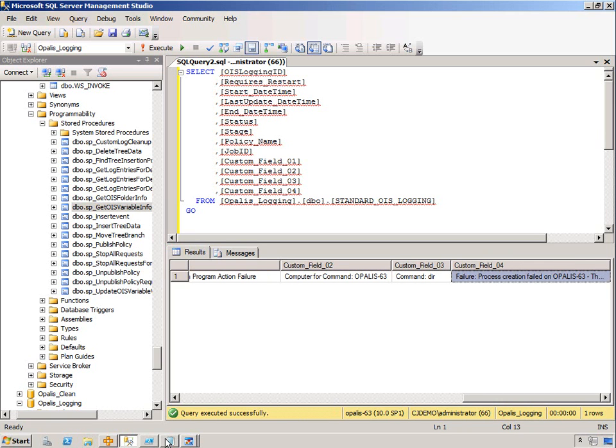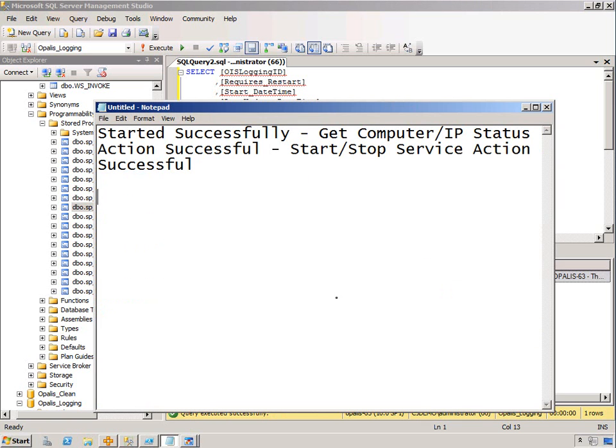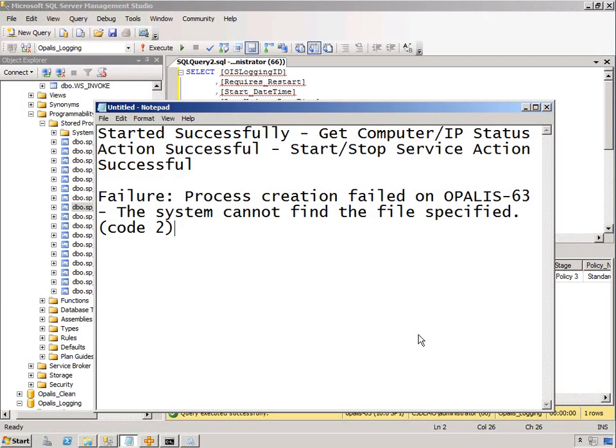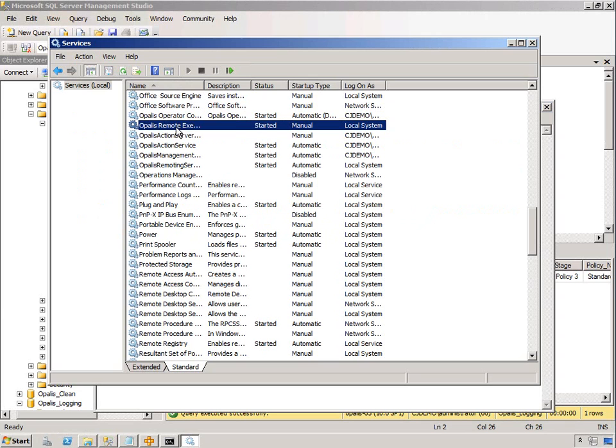So if we copy this into Notepad, let's take a look at what it says. It says it couldn't find the file specified, which is just a generic error. So I went ahead and fixed the issue that was causing this. It was actually the remote execution service that was kind of stuck, and I had to remove some logon credentials that were there for some reason, and then I stopped and started it, and it seems to be working now.